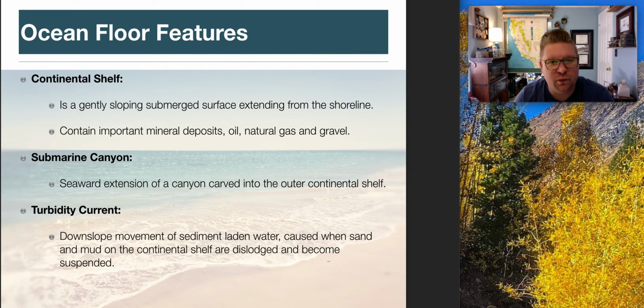So some of the ocean floor features we've got are the continental shelf, submarine canyons, and turbidity currents. I'll take a moment to introduce each one of those. Again, the continental shelf is a gently sloped submerged surface that extends from the shoreline outward into the ocean. It can contain important mineral deposits, oil, natural gas, and gravel.